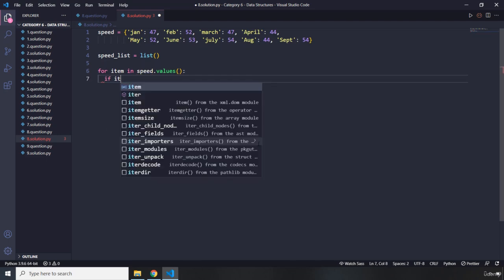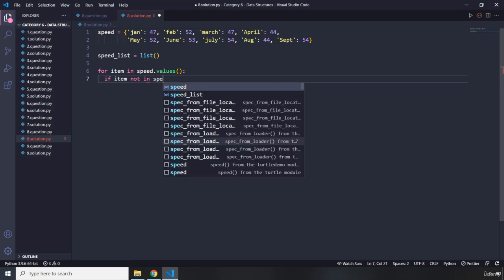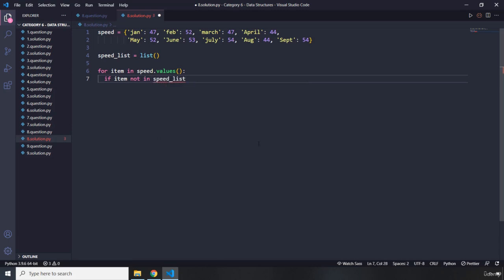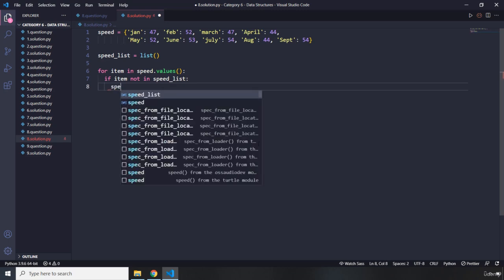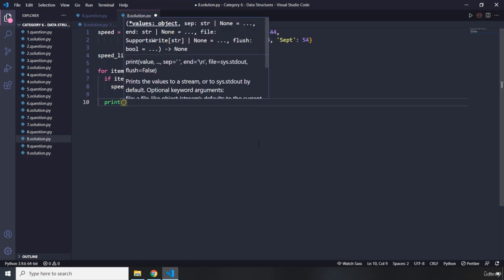I'm going to say if item is not in the speed list, then go ahead and add it to the speed list. So I'm going to say speed list dot append. There is only one condition, and that condition is if the item is not already added. If it is added, we don't want to add it again. If it is not, just go ahead and add it there.